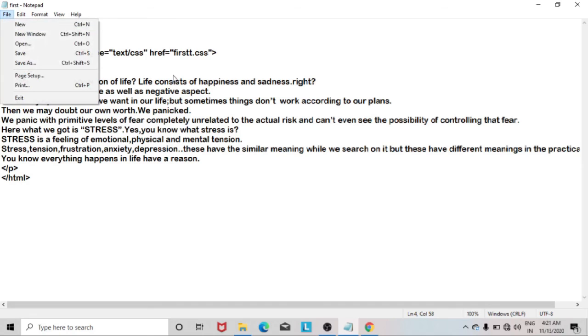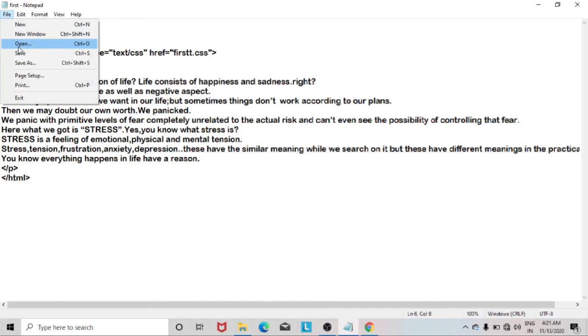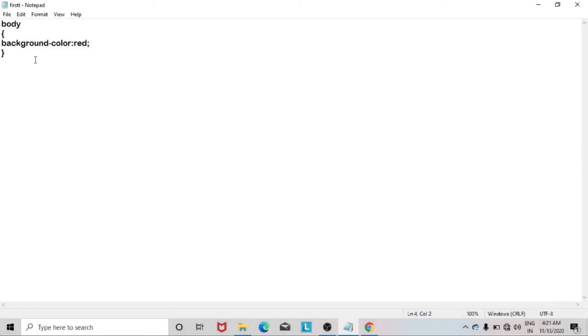Now if you want to change anything in a particular web page, you just write in your CSS file, and when you open your browser, everything will be implemented. I am just showing using the p tag. Now I'm opening my first.css, opening this file and making some change in it. Now I just want to change my p tag.